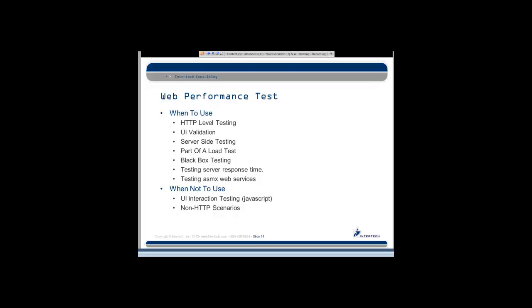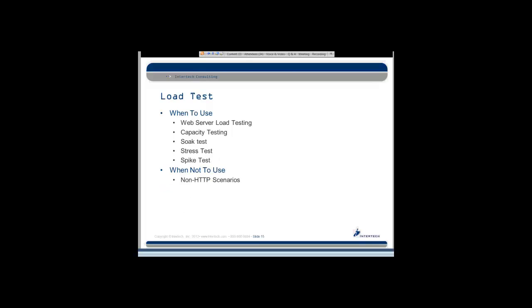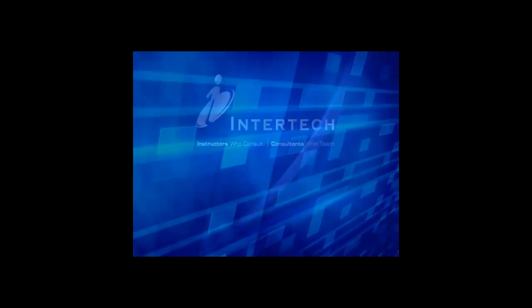The other place you can't use the web performance test is in non-HTTP scenarios. If you've got a client server and they're not using HTTP to communicate, you can't use a web performance test. Only when you're doing HTTP.